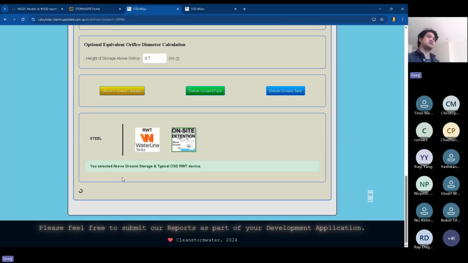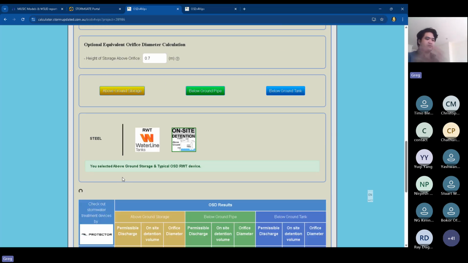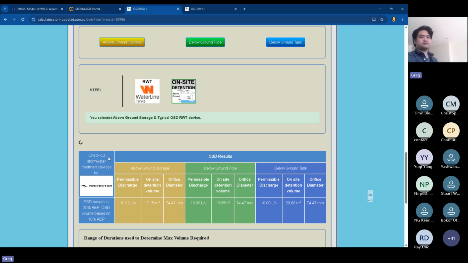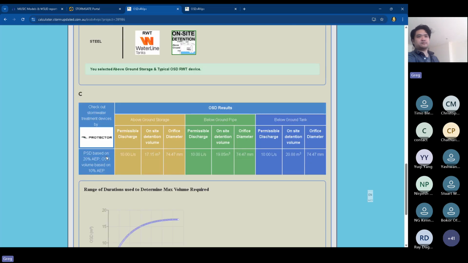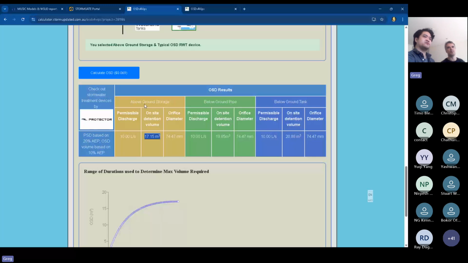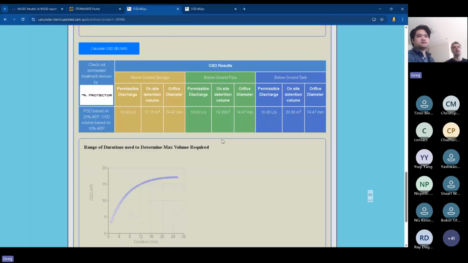It's going to give you the calculations. So you see in Swinburne, if you're doing an above ground storage, you need 17.15, below ground pipe 19, and below ground tank is 20.8. If you have a mixed one, you can run multiple calculations, but maybe just ratio it and take the biggest value. It's not that much different.